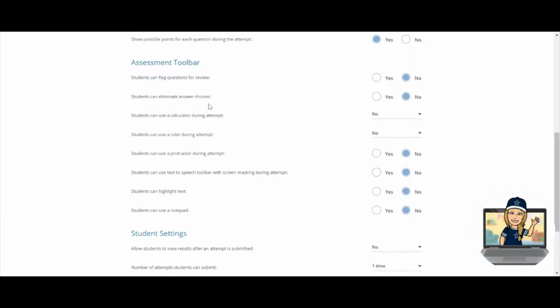Students can eliminate answer choices, also a powerful tool for some of our struggling learners, some of our students with IEPs, our ELs. Allowing them to eliminate answer choices can be a powerful option, so you can toggle that on as well.